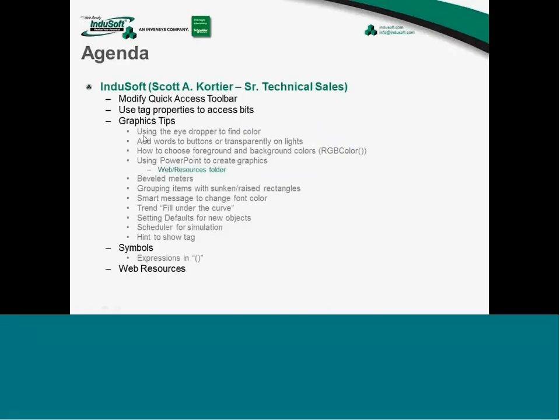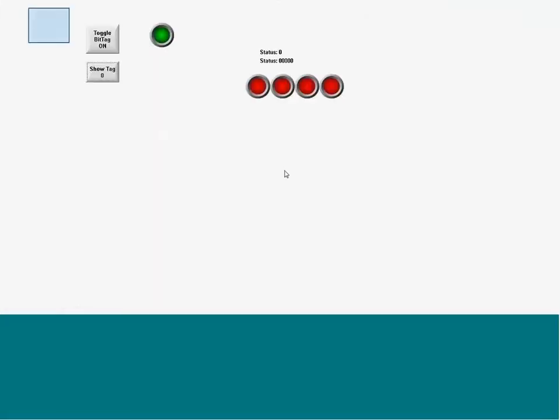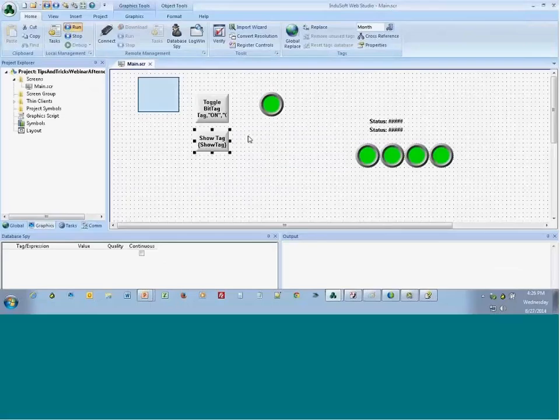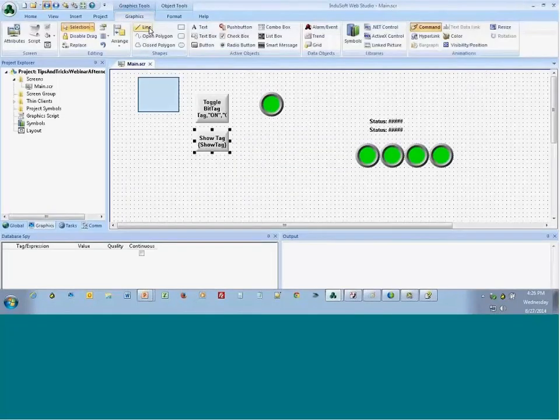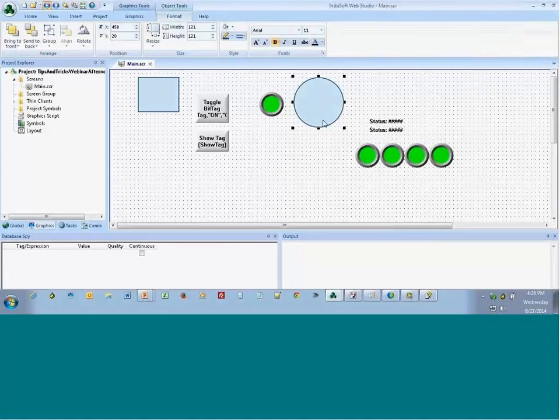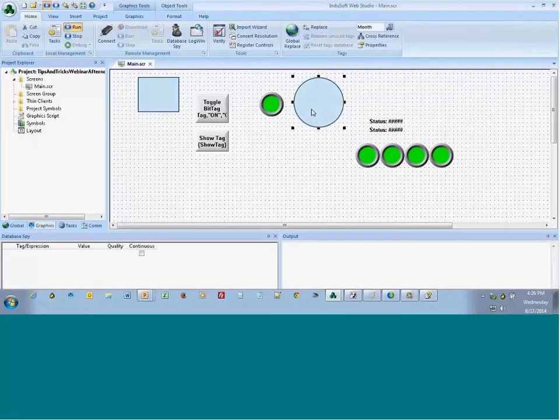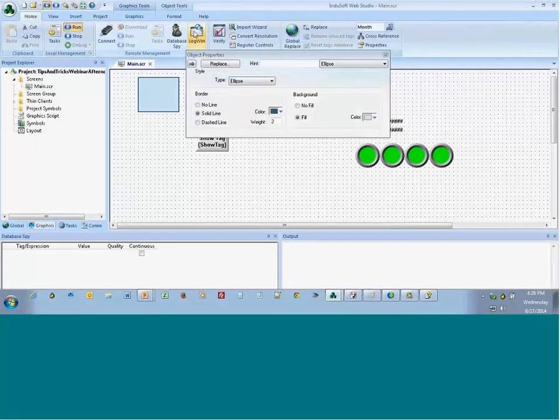One of the next ones is adding words to buttons or on a light. So I did the words on the button. I did the on and off. And so let's add this to maybe a lamp. Let's take this next step here, and let's do the same kind of thing that we did with this lamp, but instead I'm going to put just a circle here, and go in and make sure that that's in fact a circle. It is. And now I'm going to change its color.